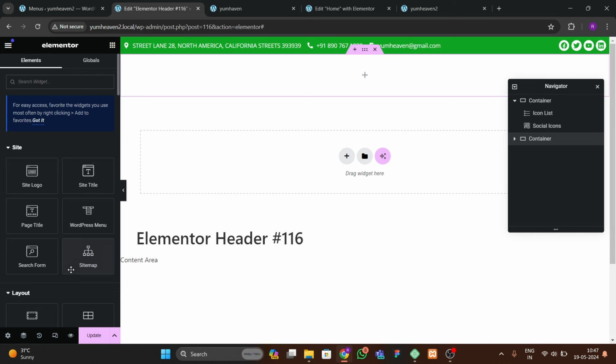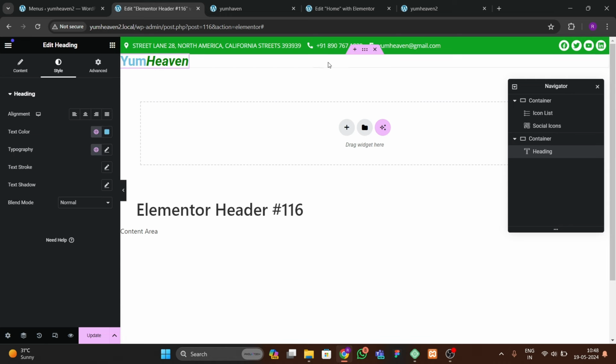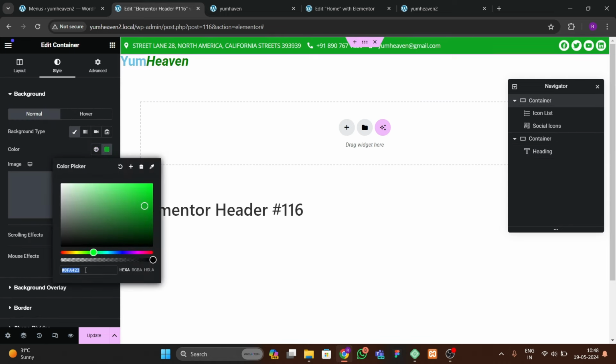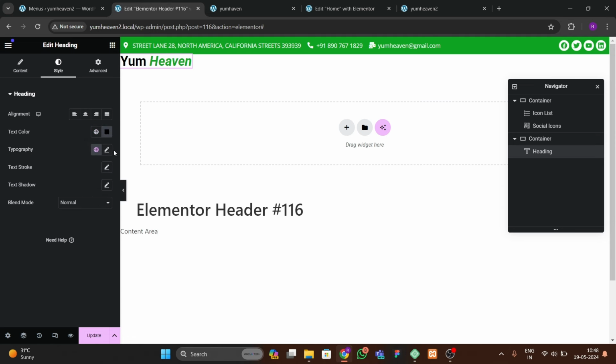And after that we have to add here like this, and for this we're gonna write Yum Heaven, and here we have to enter a span tag. We have to close the span tag. Then after that we have to enter here style, and here we have to enter color green. Okay, then font style would be italic. So you can see that the color is not the same. So just copy this color code here, and here we have to go to this, and enter the color code. Okay, then let's put some space, and here we have to make this black.